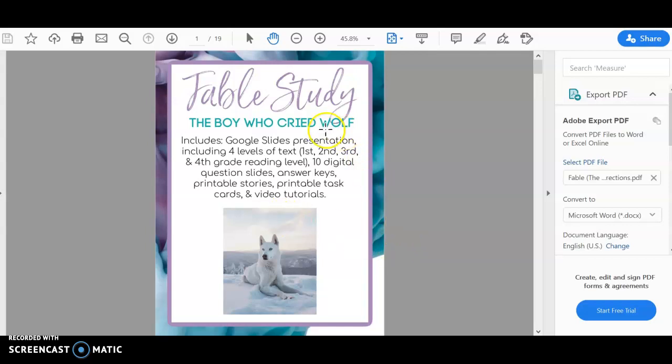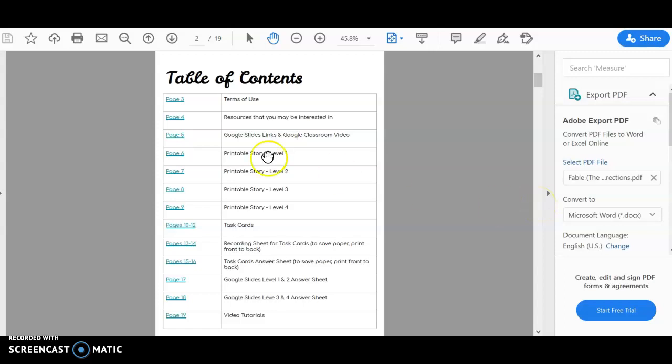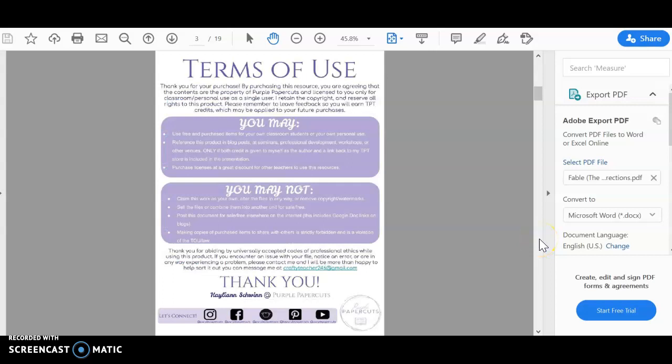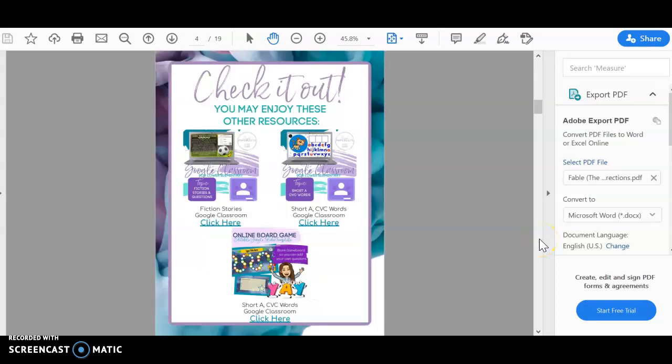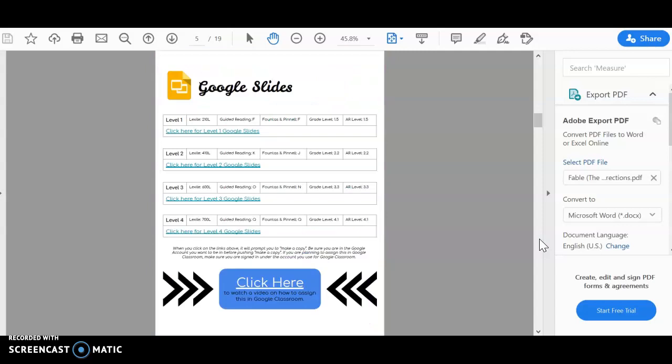So you have your title page here that tells you everything that's included, and then as you go down you're going to get to your table of contents. These are clickable links, so if you need to jump through real quickly to something, so say you want to go to test cards, you just click here and it'll jump to it for you. Terms of use, and then other things you might be interested in.